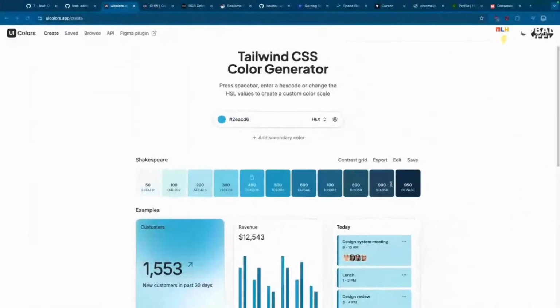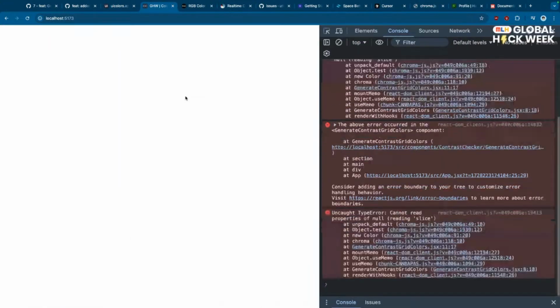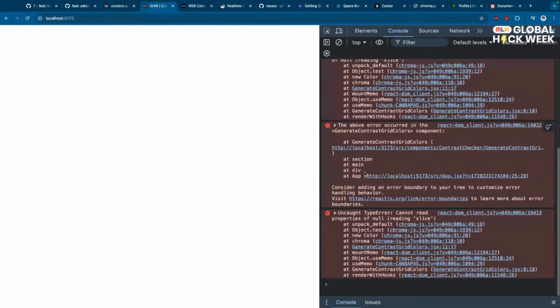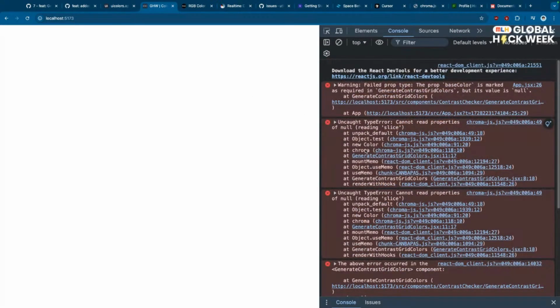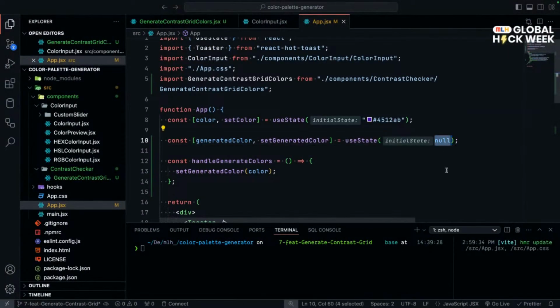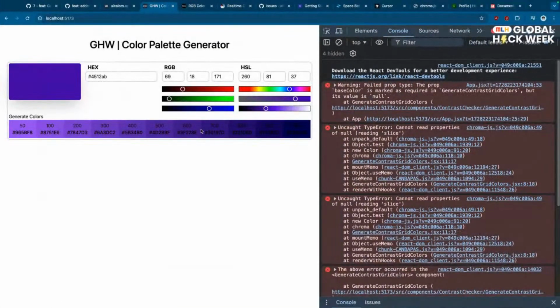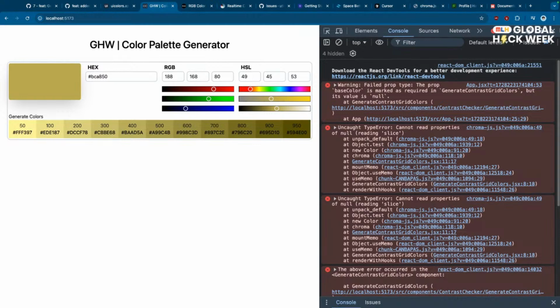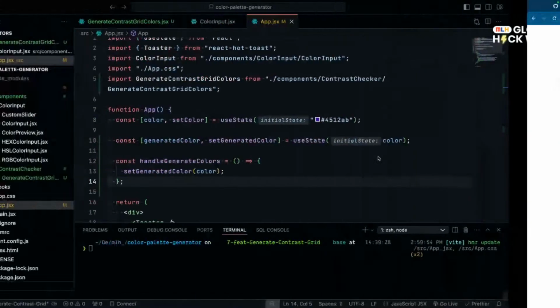Okay, but let's see, something is broken. What did I break? Cannot read properties of null reading slice. Okay, so that's because the generated color is currently null. Okay, cool. And now if I change this, okay, click on generate colors. Okay, perfect, that works, right? Just need to style it.